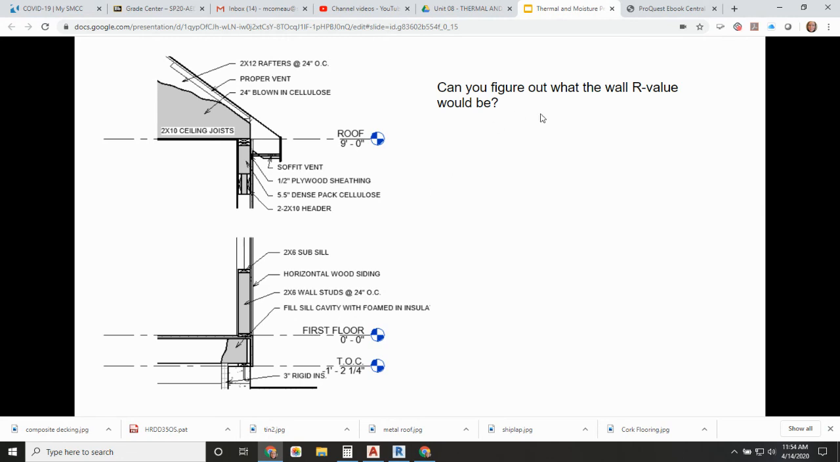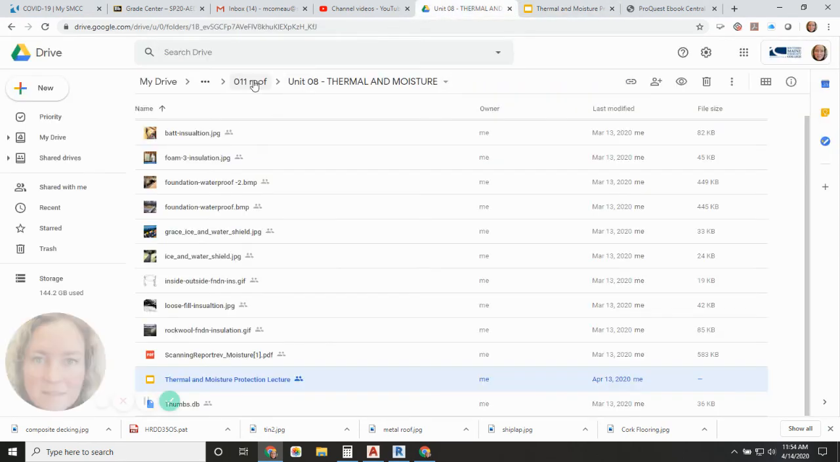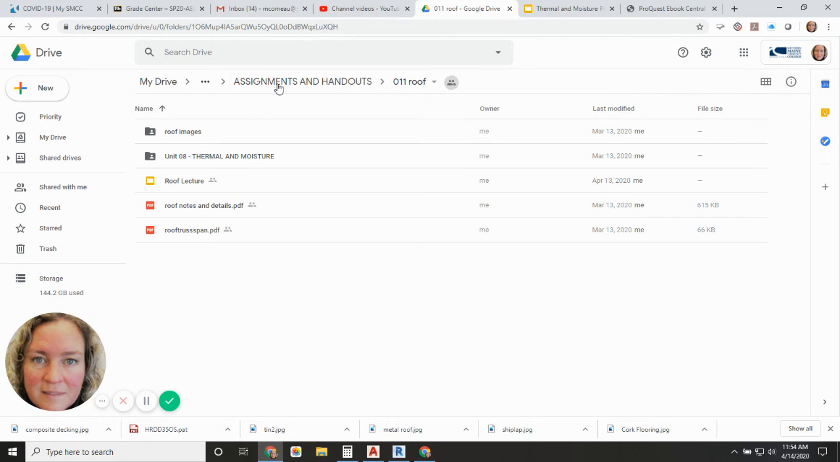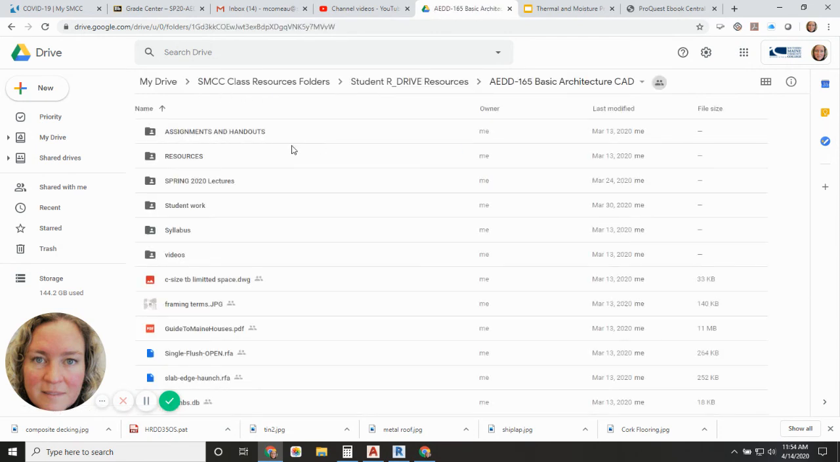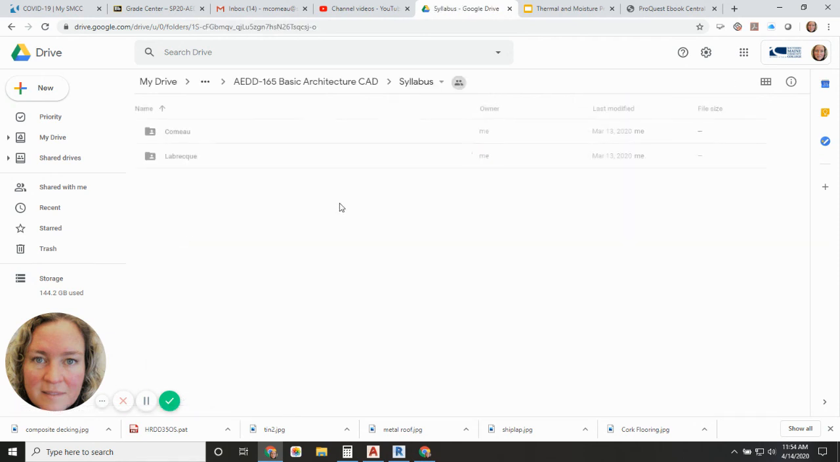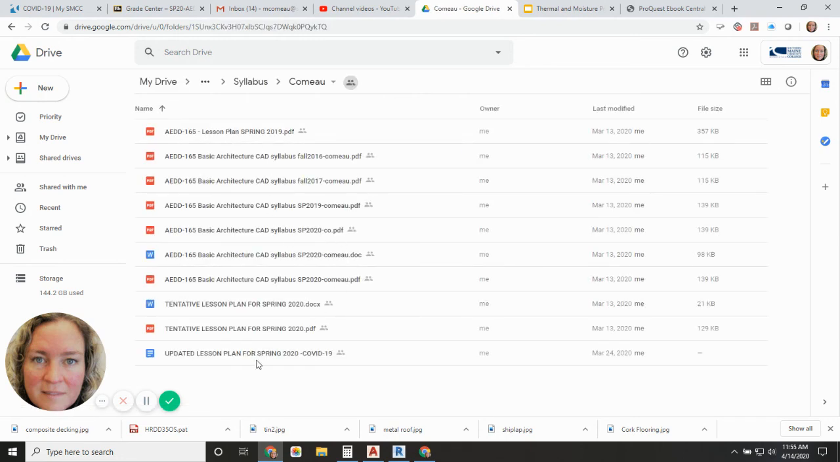So your homework is from the lesson plan that we have for this week. If we look at our lesson plans, there's two things. One is to pick out floor joist size for floor joists in the Josephine. So let's take a look.